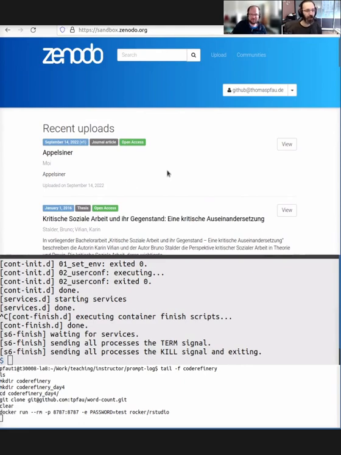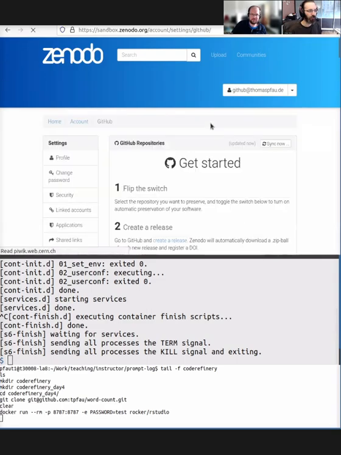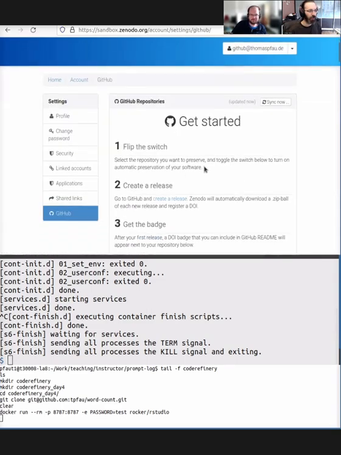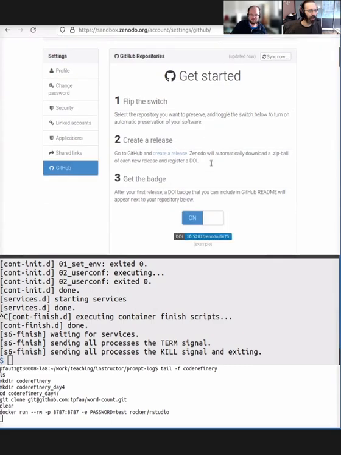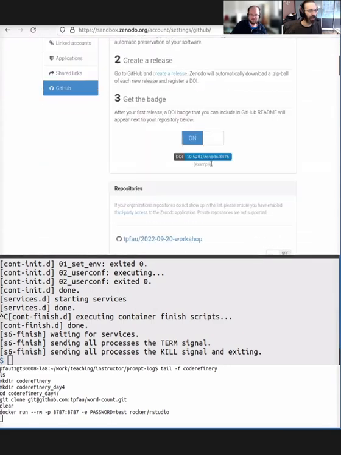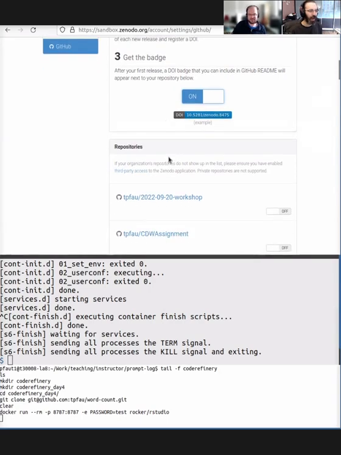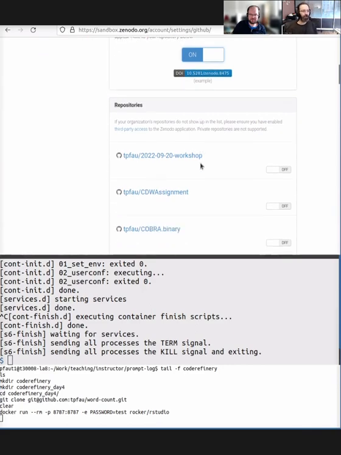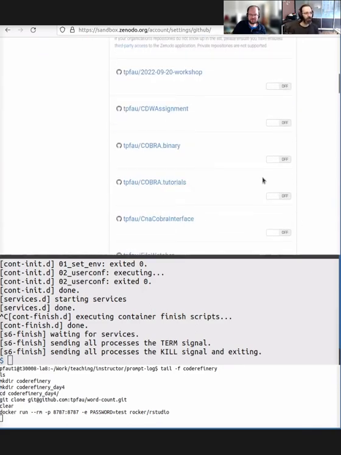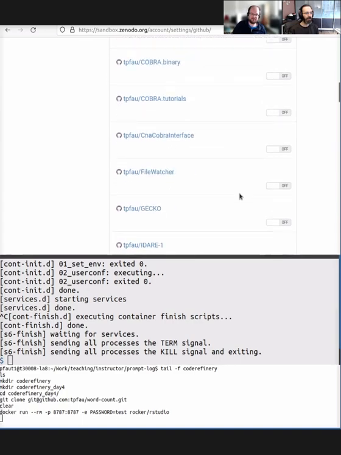So we want to upload something new. Or actually, let's go to the settings under your user account here, the drop-down box. We're going to GitHub. And we will scroll down a little bit. And there's the switch that shows on and off. Do you want to turn it off and on again to demonstrate? Okay. So it's linked. And now if we look below, Zenodo sees the different repositories which Thomas has in GitHub.